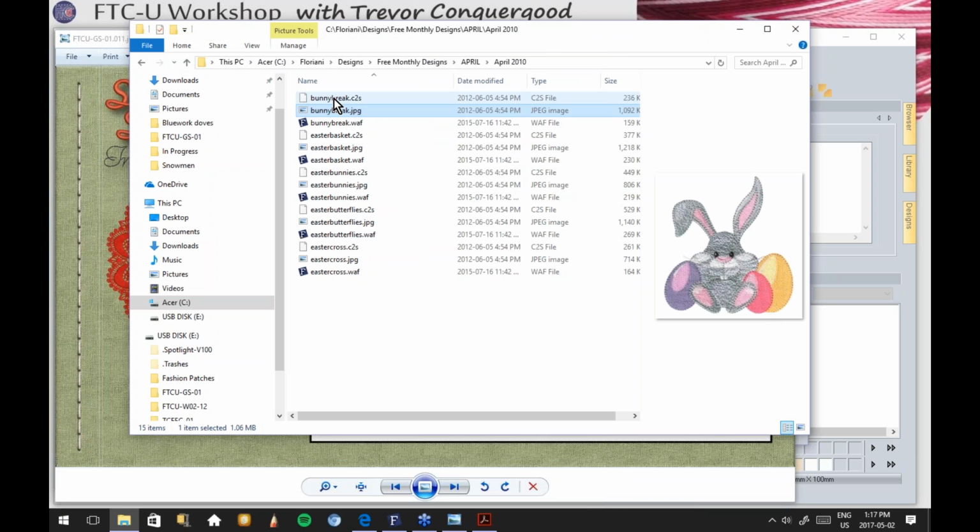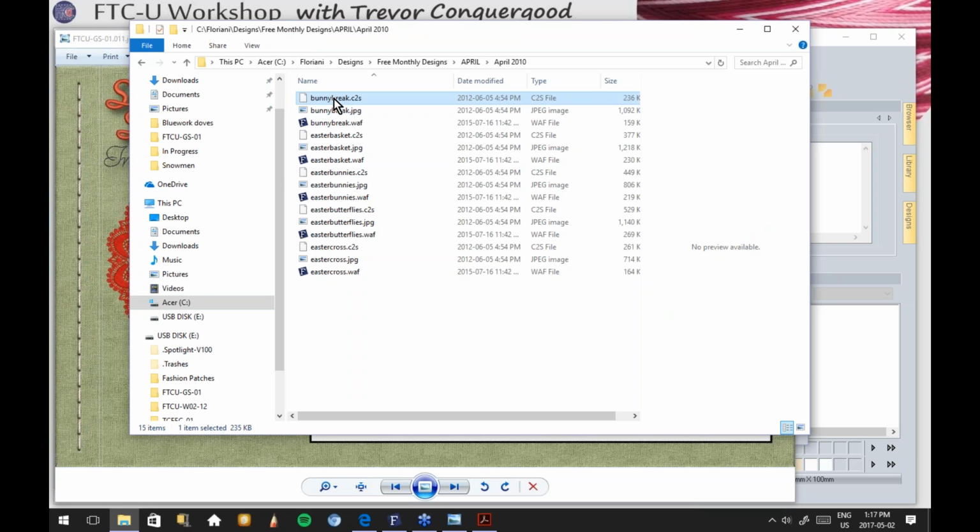And then the C2S, well, of course, the previous version of the Floriani software was based on the format C2S, so it's kind of grandfathered in with the folder, but the WAF is the one that we need today. That's what we're using with the Floriani software, so we get the WAF. And that's basically how it works. So April 2010, those are the designs in the folder, etc., etc.